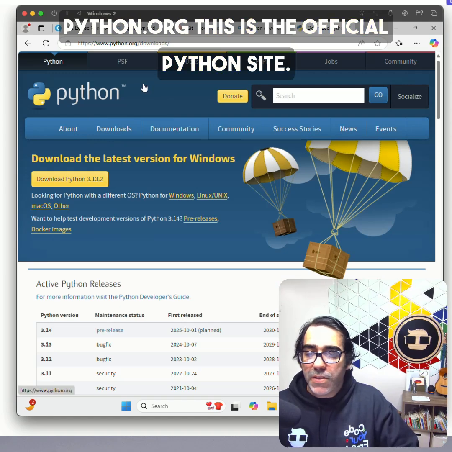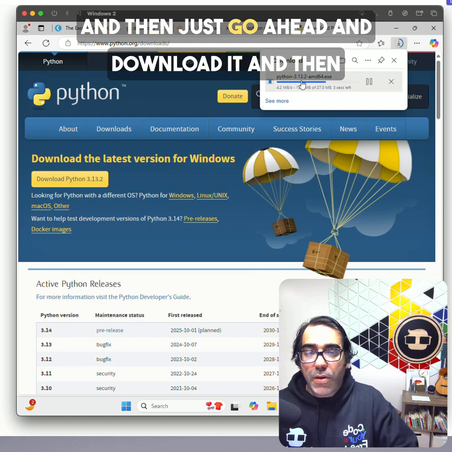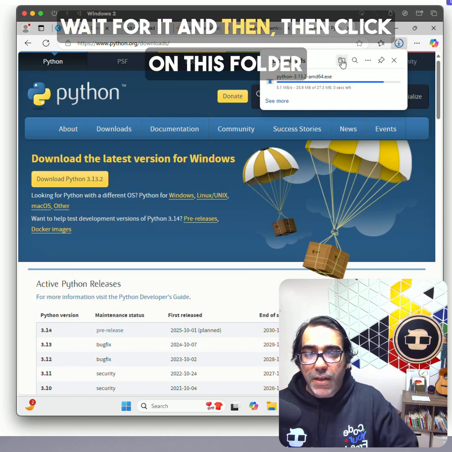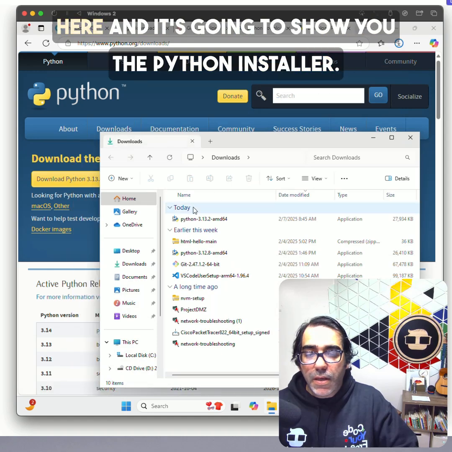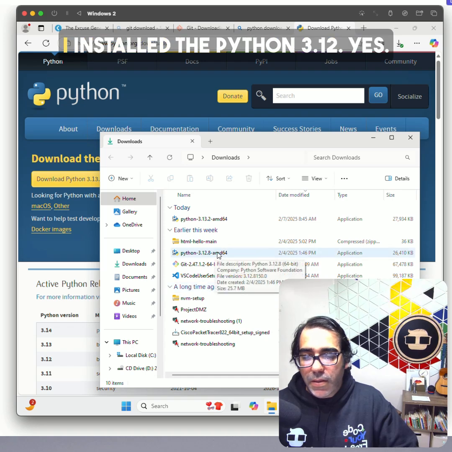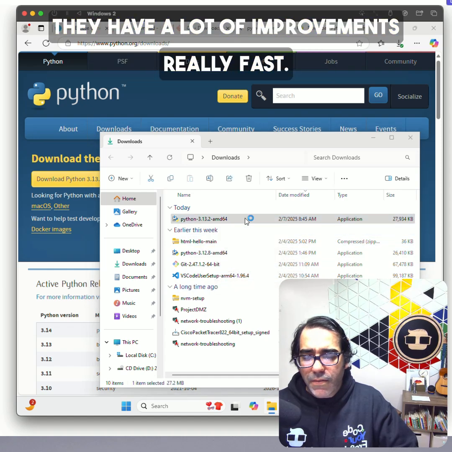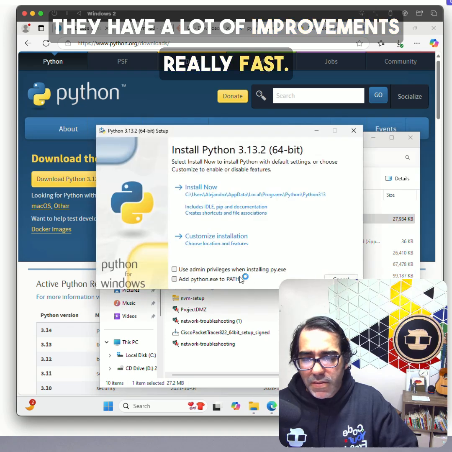And then it's going to take me to python.org. This is the official Python site. So my recommendation would be to install it through here. And then just go ahead and download it and then wait for it. And then click on this folder here and it's going to show you the Python installer. I already had it here. Look, I installed Python 3.12 like a week ago. And now there's 3.13. So that's great. They have a lot of improvements really fast.